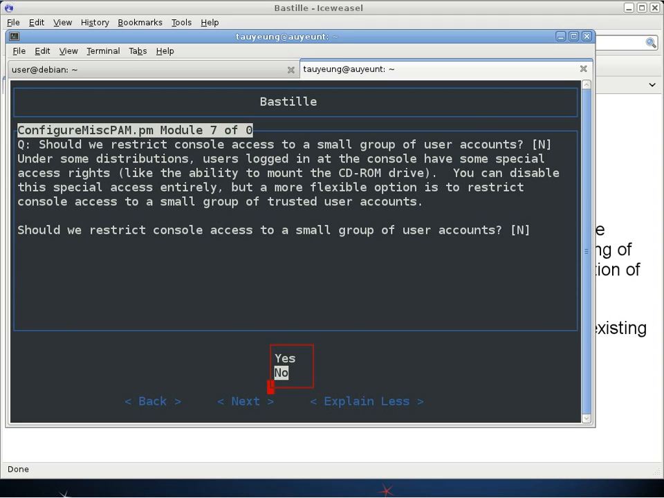Okay. Next one. Should we restrict console access to a small group of user accounts? And the justification is, users logged in at the console have some special access rights, like the ability to mount the CD-ROM drive. So I don't think it's a big deal. Yes or no, it's not going to have a major impact on the security of the system.